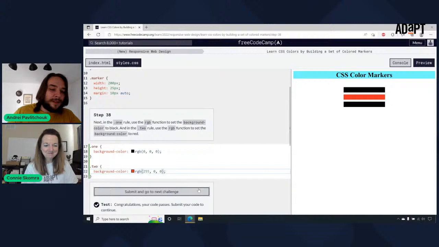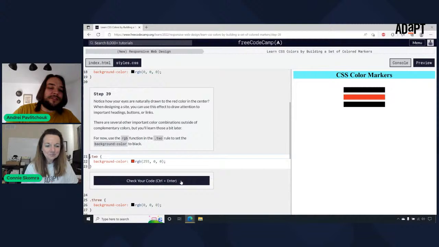Right, so notice how your eyes are naturally drawn to the red color in the center. When designing a site, you can use this effect to draw attention to important headings, buttons, or links. There are several other important color combinations outside of complementary colors, but you'll learn those a bit later. For now, use the RGB function in the .2 rule set to set the background color to black.